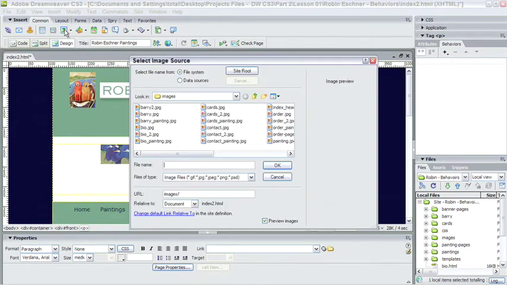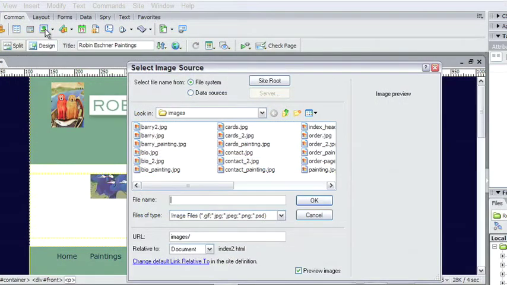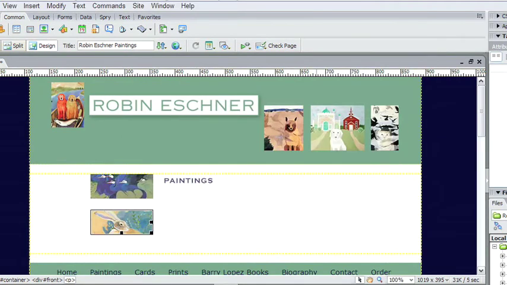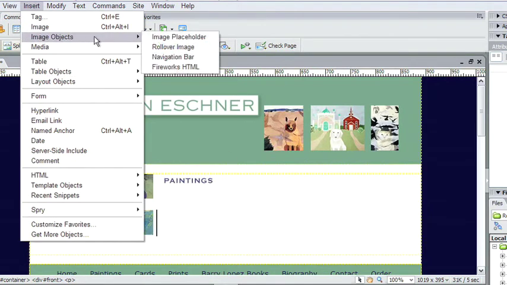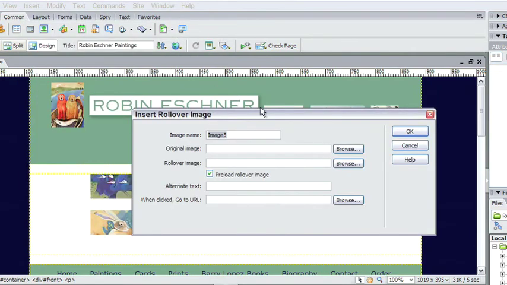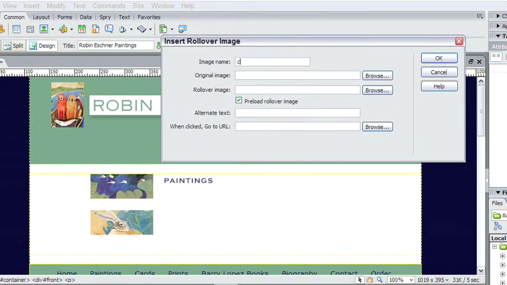Again, the image on the left is just a plain little thumbnail, so I'm just inserting a normal image there, using the arrow key to move over and the space bar to add a little room there. And now I want to insert Image Object Rollover Image. I'm going to call this one Cards.